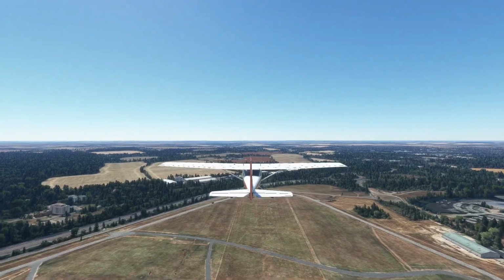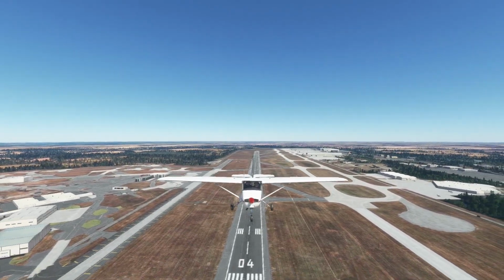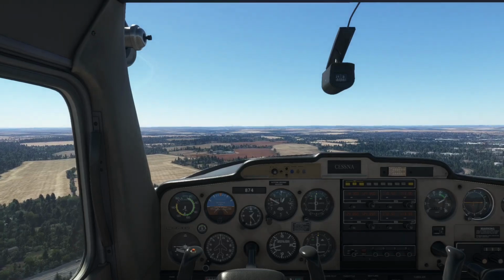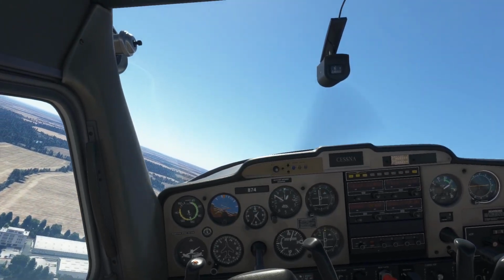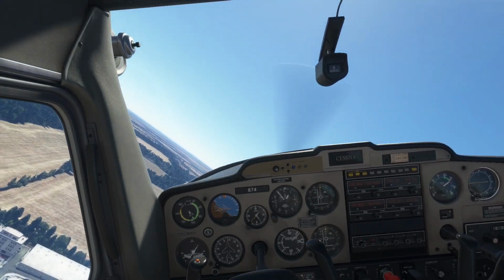Normally we wouldn't do this, but it's just because we've got such a long runway. Okay, and now we're going to begin our crosswind. So we're going to turn 90 degrees.